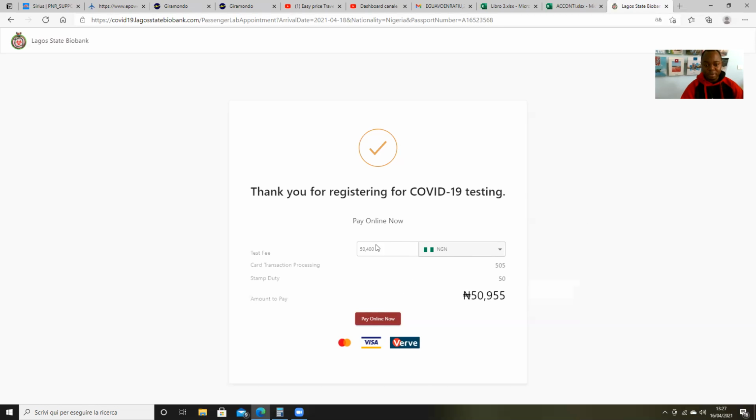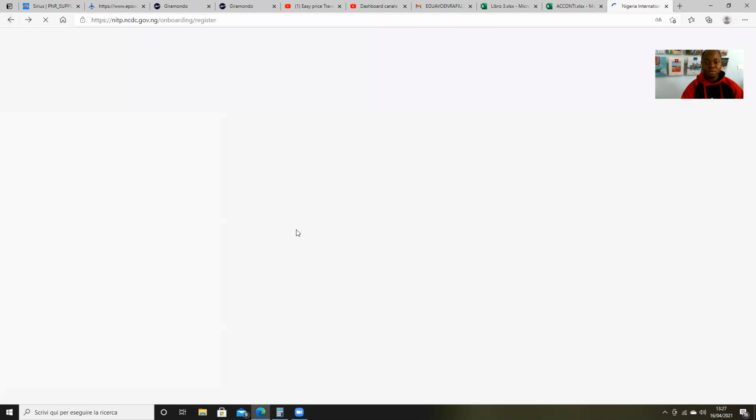Here, the payment, okay? For the payment, you need to click on Pay Online Now, and then you put in all the details of your credit card, and then you conclude the payment. But remember to write down the address and phone number of the lab where you will run the test.